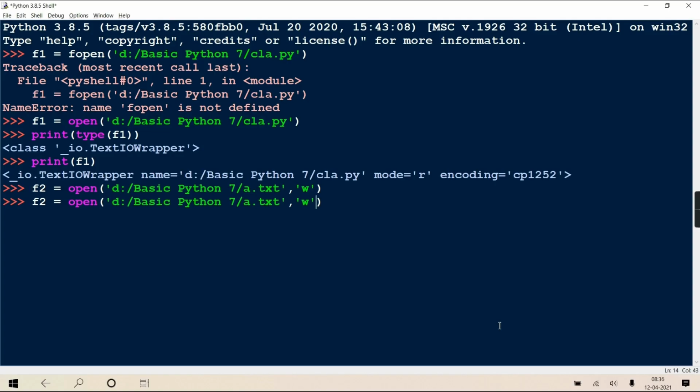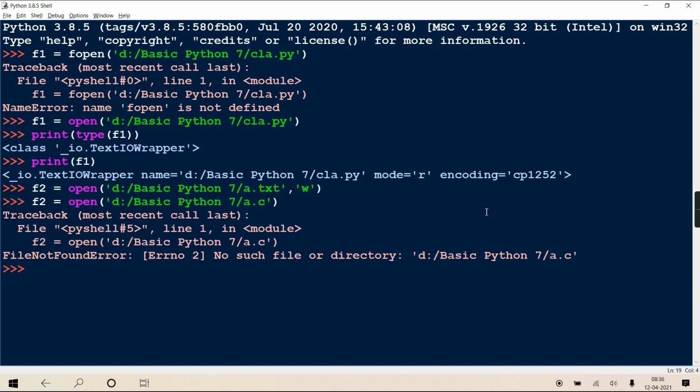We'll try to open some file. Now this a.txt, I'm trying to open it for reading. No, but now it is created. Okay, I'll give a.c instead, suppose. So you can see now a.c doesn't exist, and as the mode is not given, what is the default mode? By default the mode is reading. So as the default mode is reading and this file doesn't exist, it will throw an exception, file not found error. Agreed?